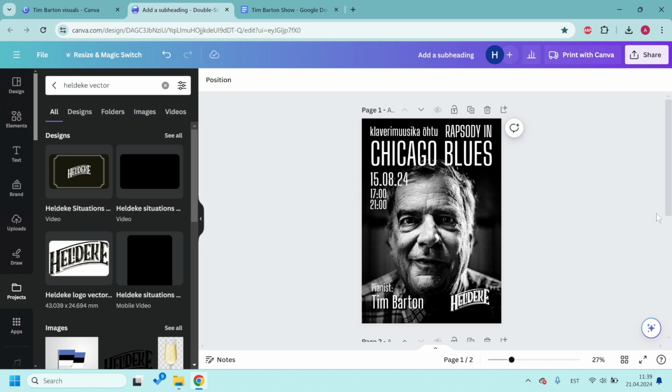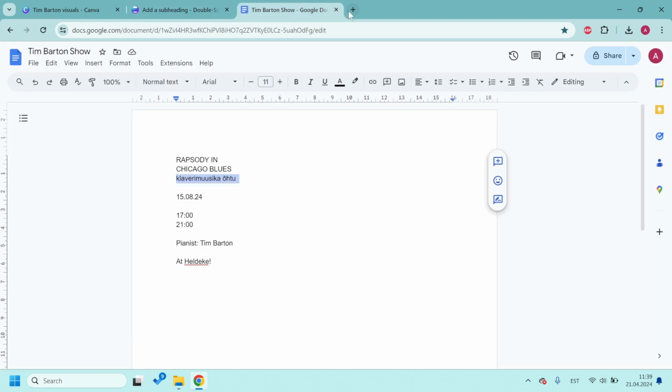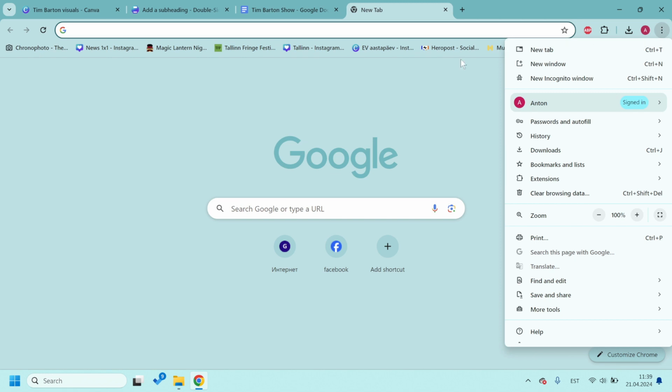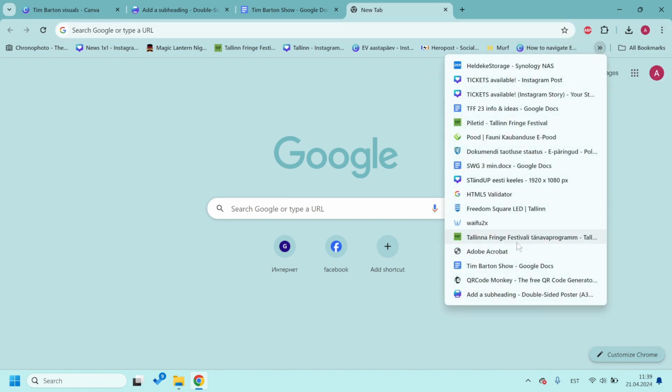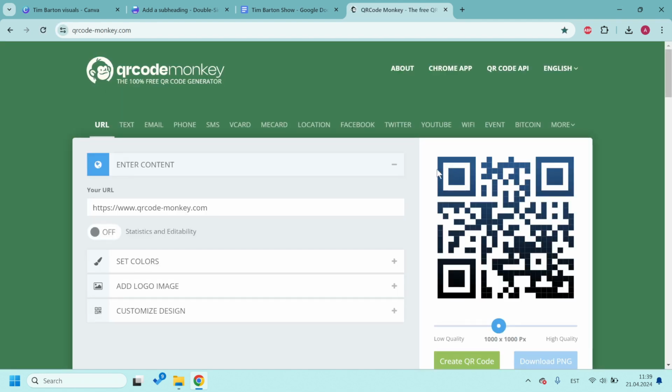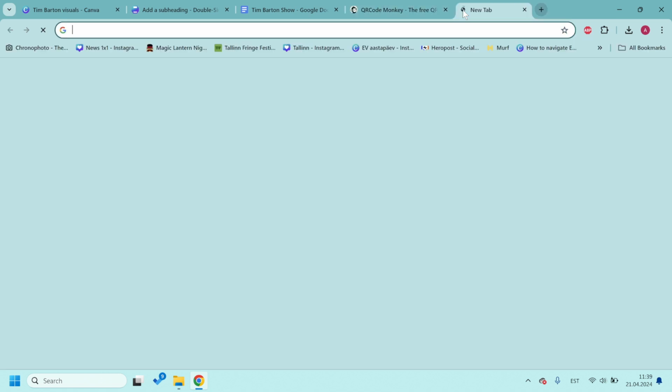Next bit, the QR code. I think it's a good idea to put a QR code. I will use, I don't know, there are thousands of different services which allow you to generate QR codes. I will use this one. It was the first one from the Google search, and I hope it will work. Here you have to enter the address of your ticketing page.